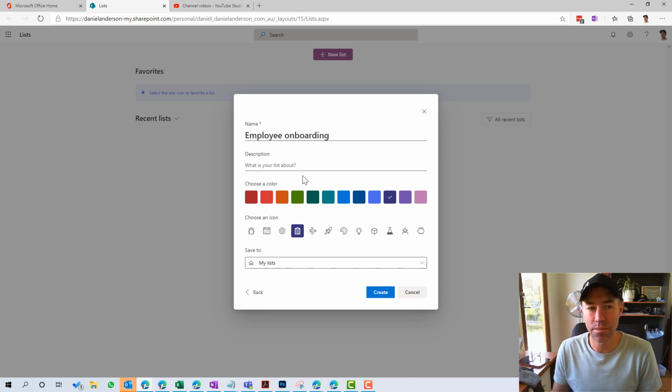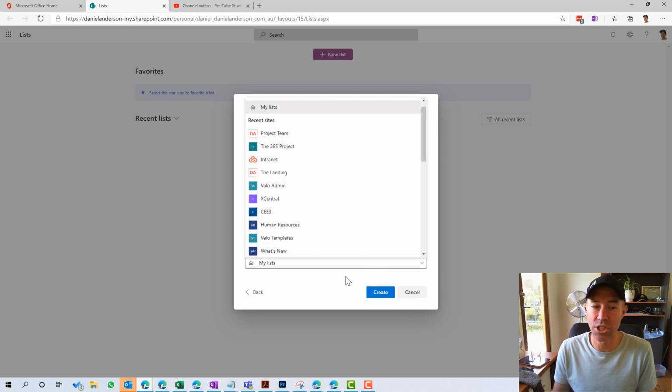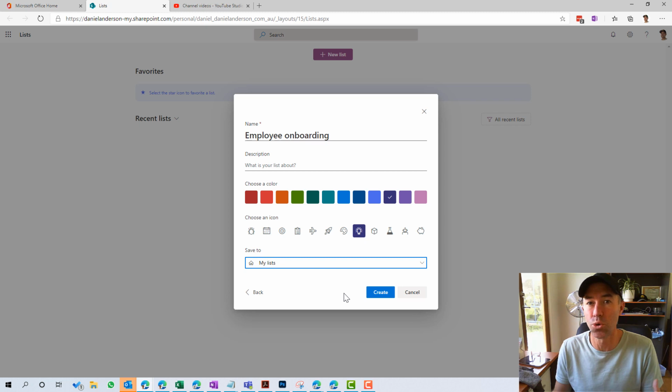I'm going to keep the name the same. We can give it a description. We can choose a color here, and we can also choose an icon. So I'm just going to change the icon. You can see here we can also choose where to save it to. In this video, we're going to choose the My Lists section. Let's see what happens when we do that. But you'll see here we can also save that to a SharePoint site. So let's choose My Lists and let's create that.